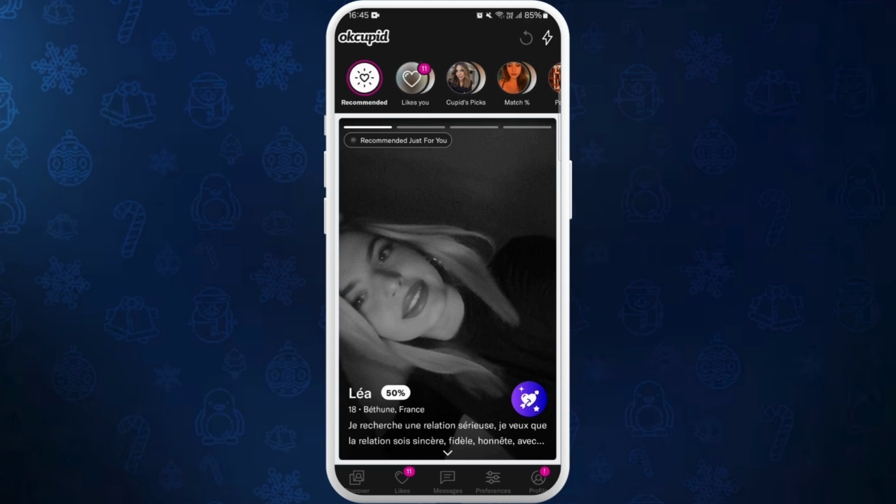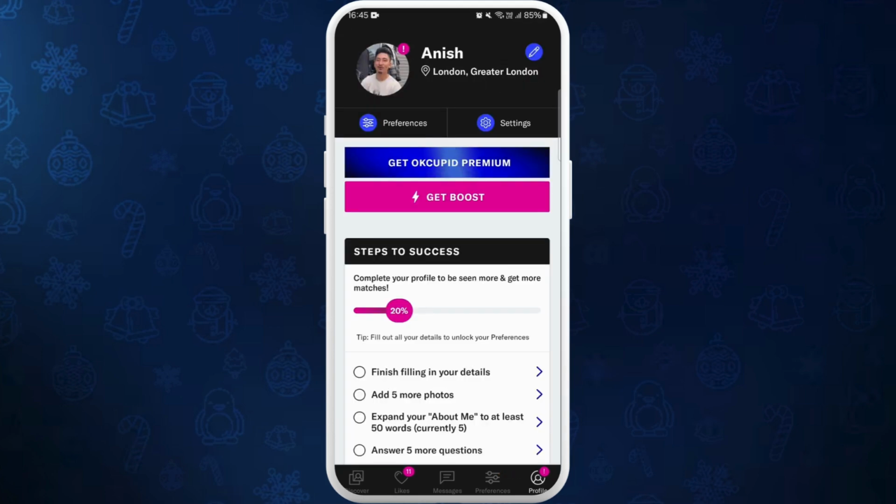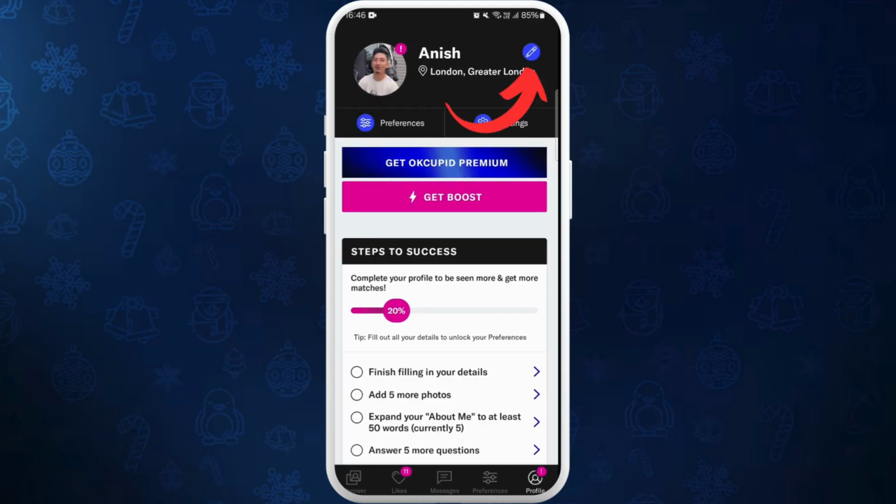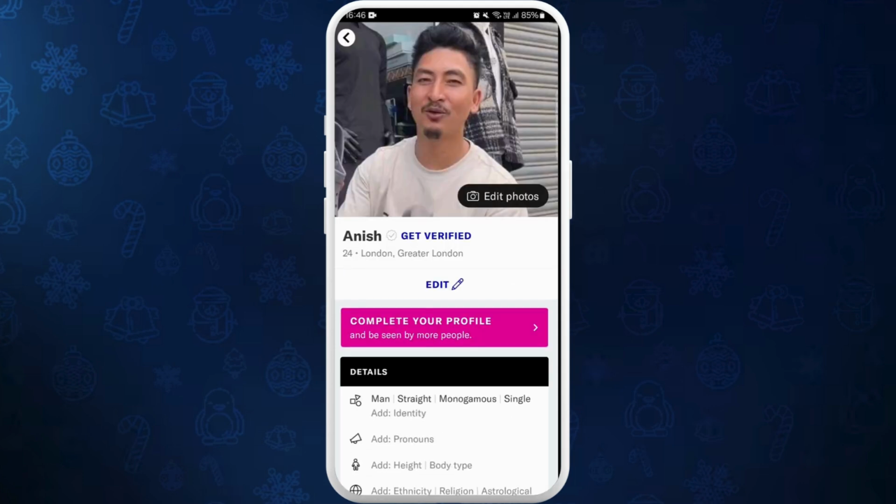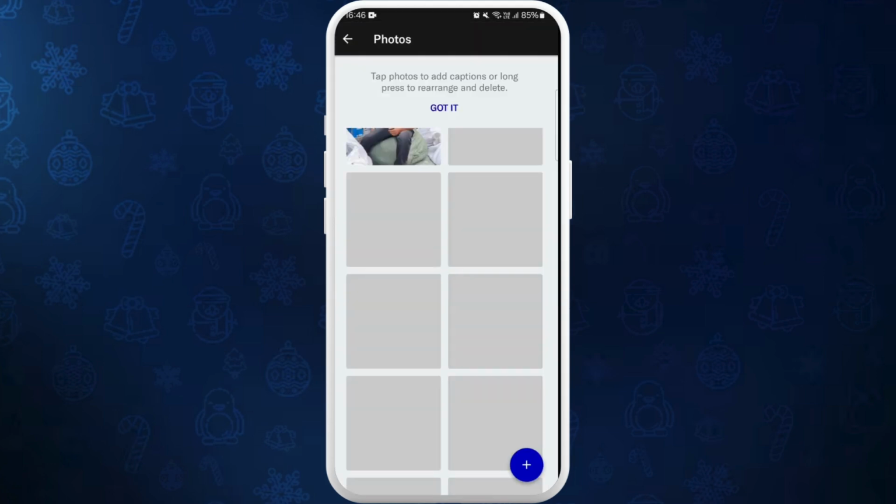Now, in order to match with someone, first of all, you need to make sure that you have set up your profile properly. Here you can see the profile icon at the bottom right corner, tap on it. At the top you can see your profile name. You can see the pencil icon, you can tap on it. The first thing you need to do is add more pictures of yourself. Here you can see the edit photos option, tap on it. Here you can add more pictures of yourself. It will help you to get more matches.